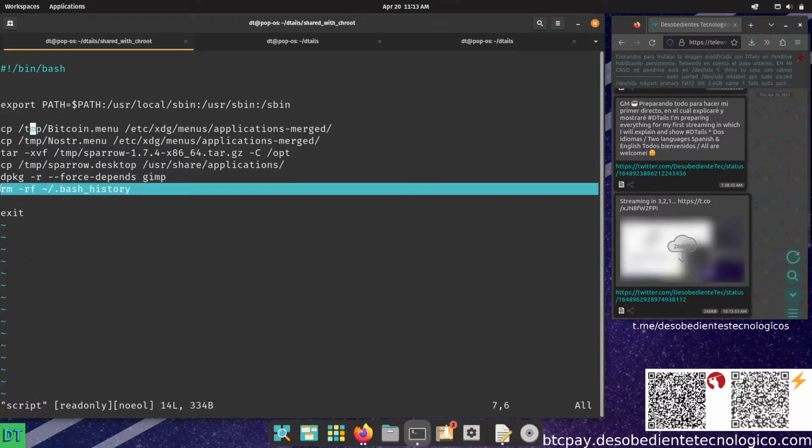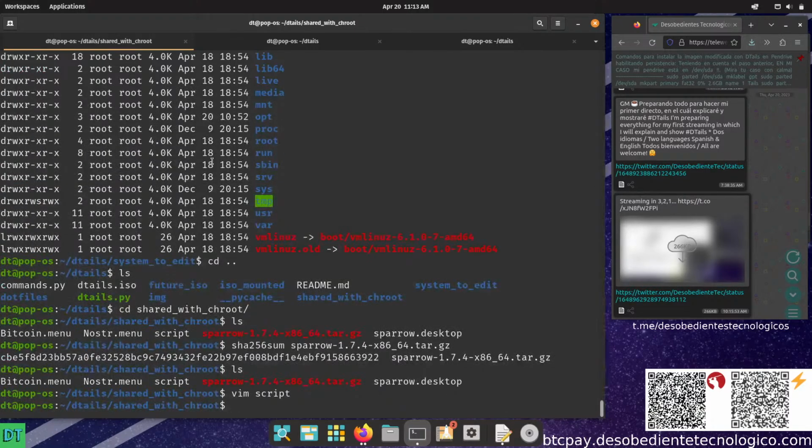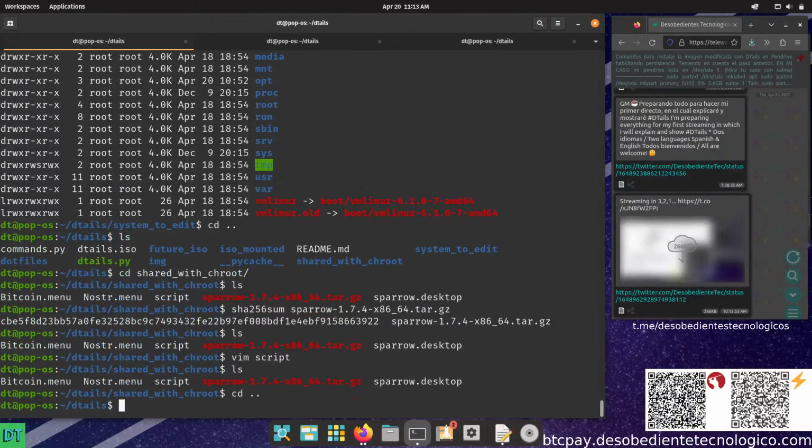So then we remove the history. Yes, and then we go and we exit from it. Cool. What else? ¿Dónde me quedé yo antes?